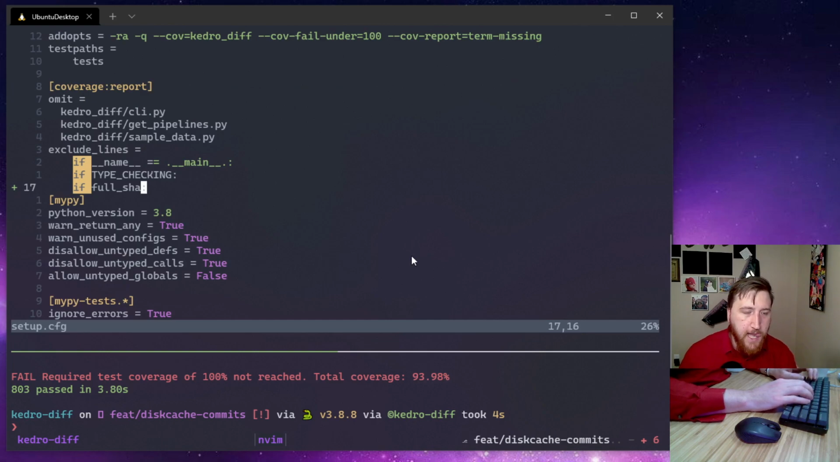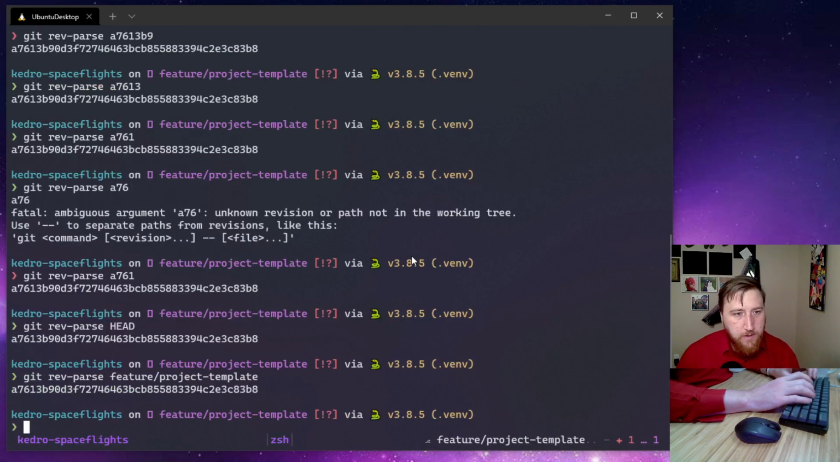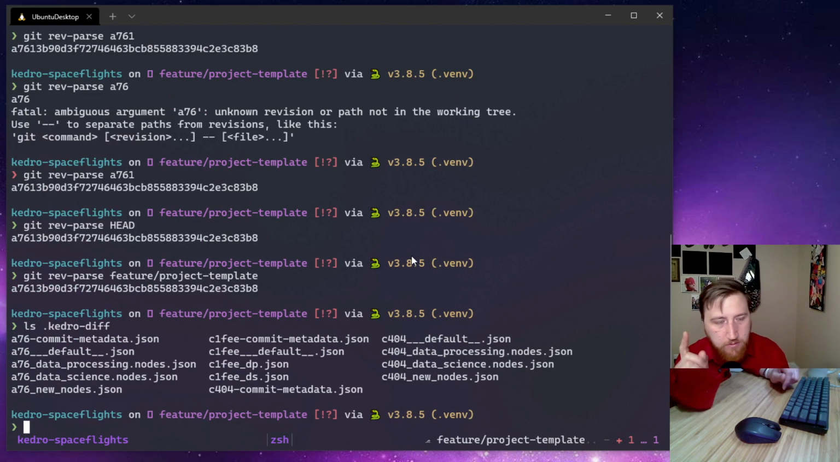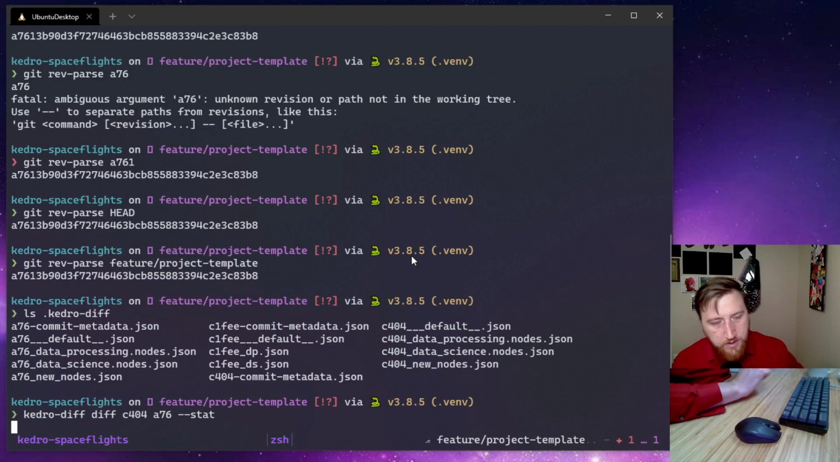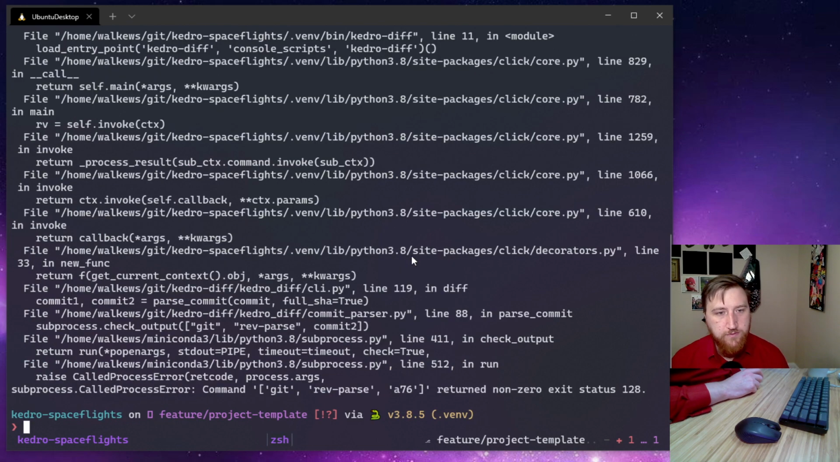Now, what will happen is, ls .kedro, Kedro-diff. Right now, just partial SHAs are in those file names. If we go ahead and do our Kedro-diff, it's not going to pick up those file names. No.